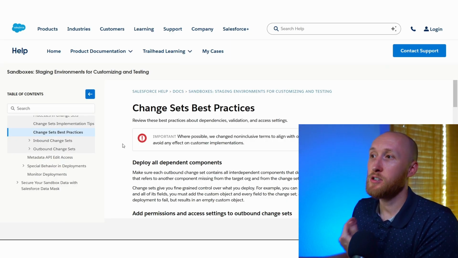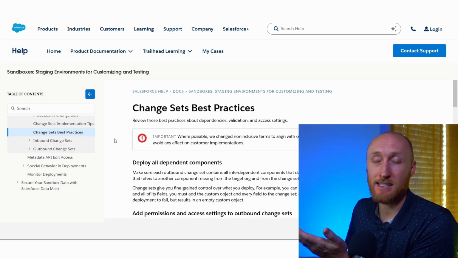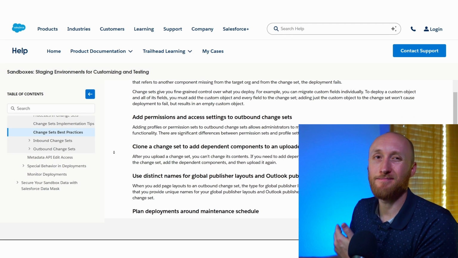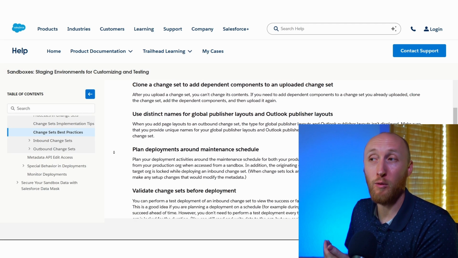So let's make sure that you aren't maybe missing fields that are required for a flow or a validation rule or anything. So we have these different tests. Be familiar with these types of tests that you can run. There are some great resources here, just talking about change set best practices. This is a help article from Salesforce talking about what to do and what to look out for.